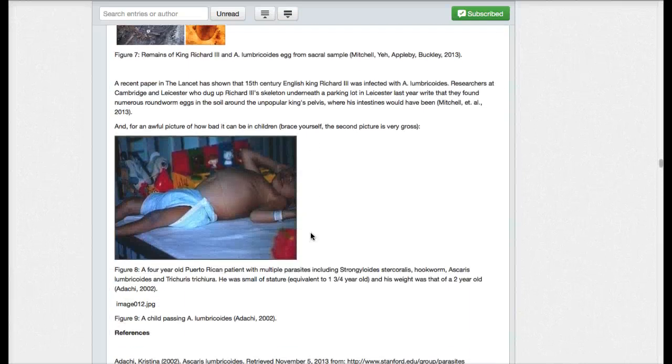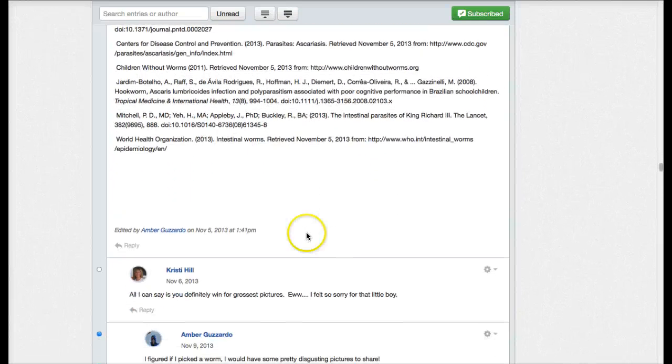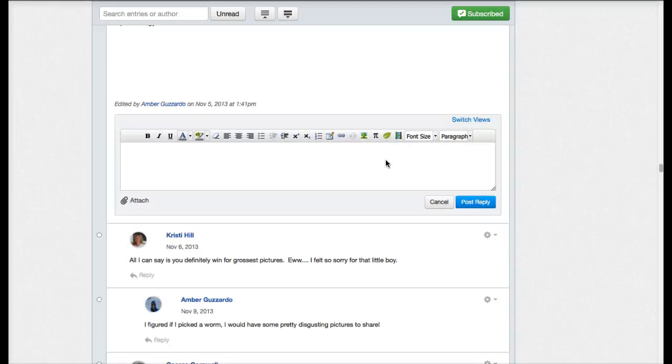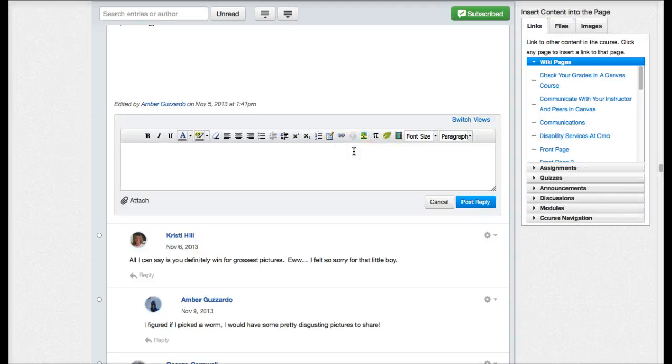So I'm going to find this great post here and I'm going to simply reply to it to give us an example. Here we are in the WYSIWYG editor. There's a couple of different things that you can do in order to add content. First of all, let's cover adding a YouTube video. Super simple, super cool.